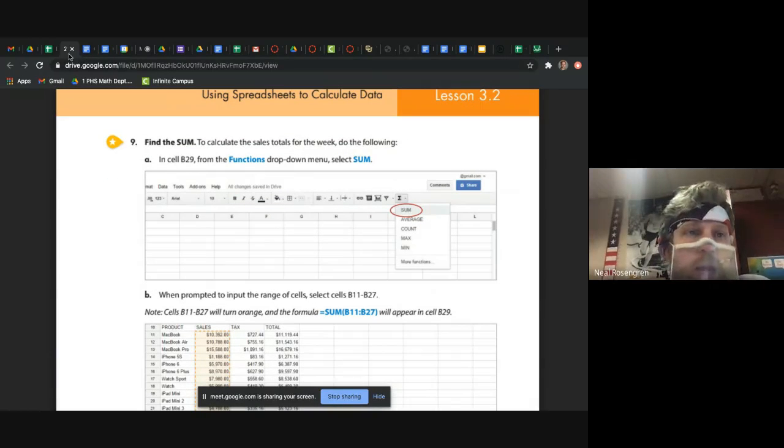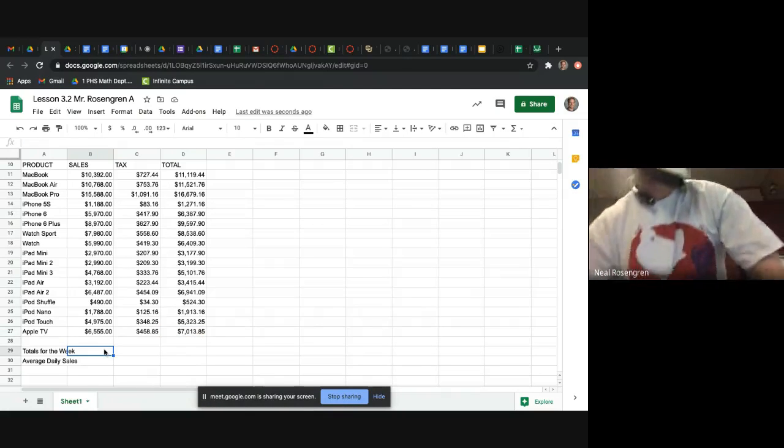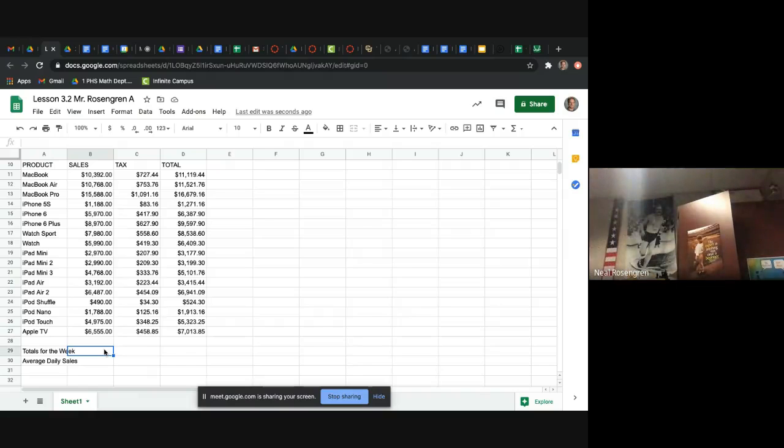Okay, and then what we want to do below all of that, so all the way down to B29, is figure out the total. How much money, how many sales did we do total amongst all these products? And then how much tax did we get? And how much was that total? And so I just want to add all those up. Okay, so I want to click equals in that box.